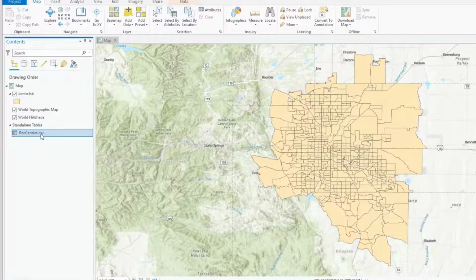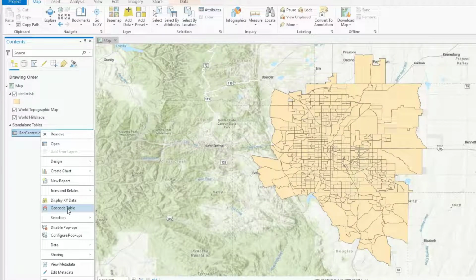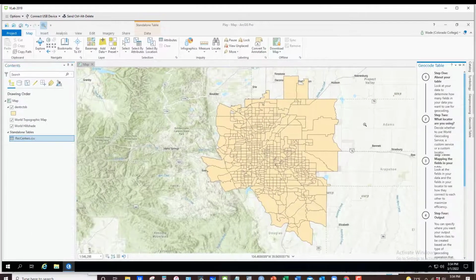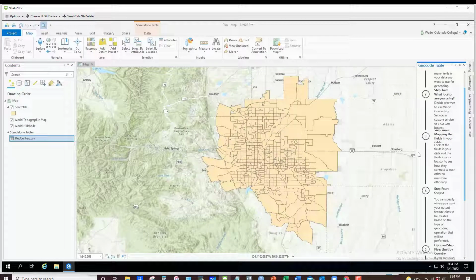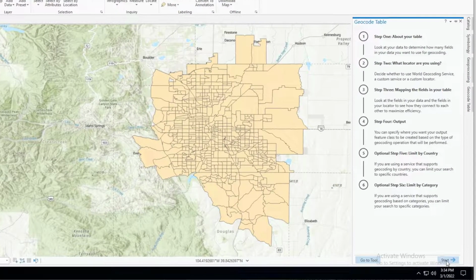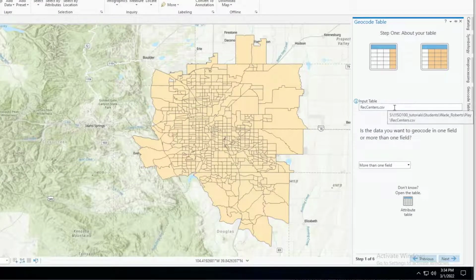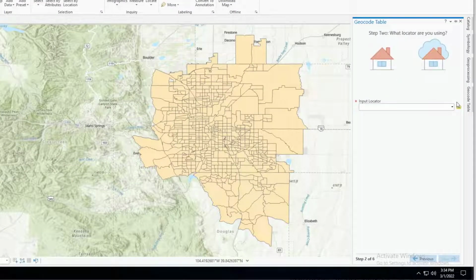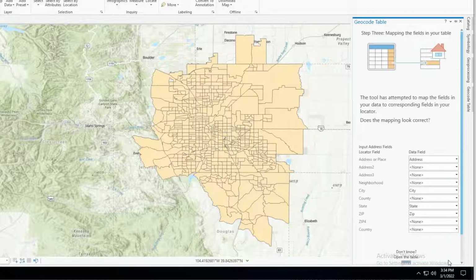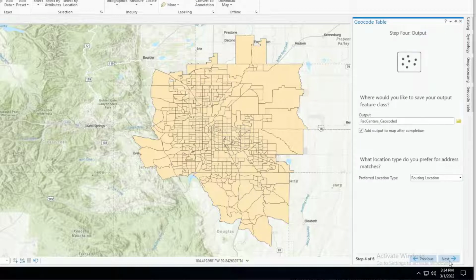Once it's in my GIS, I'll simply right click on it and geocode table. And then you'll walk through this step-by-step table. So I'll just click start. It's already reading the input table correctly. I'll hit next. The input locator is sort of the address reference system that it's going to use to find those addresses. So select Esri World Geocoder, that should be the default. Hit next. Here you'll see that it's already identifying address, city, state, and zip, so you can hit next.